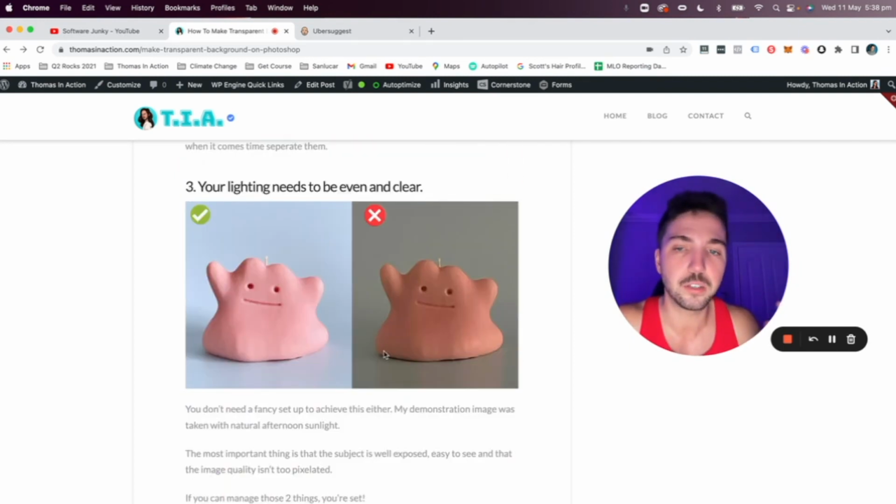The other thing you need to take into account too is your lighting. So it just needs to be even and clear. You also don't need a fancy setup for this. In my demonstration image right here, this was just taken with natural sunlight. It came out very even. You can see the subject beautifully.